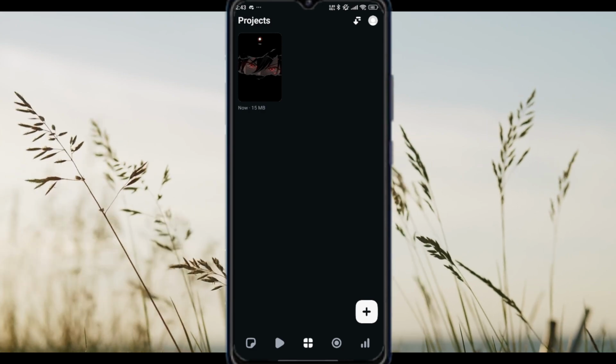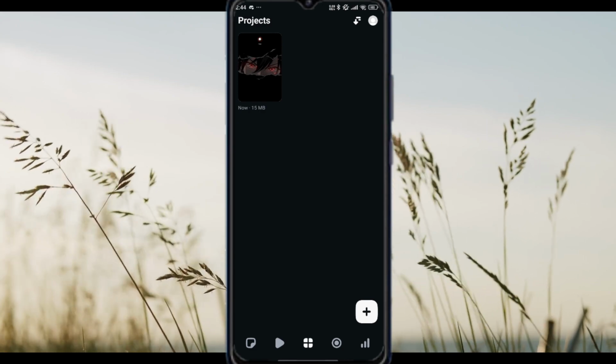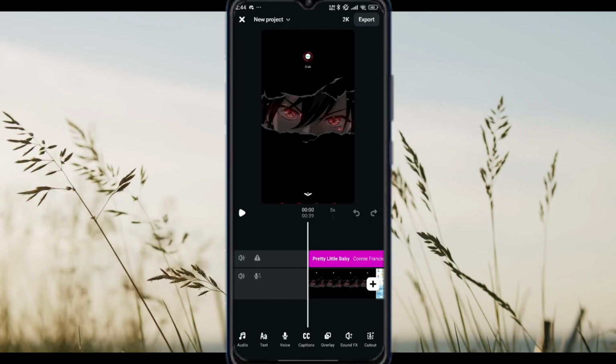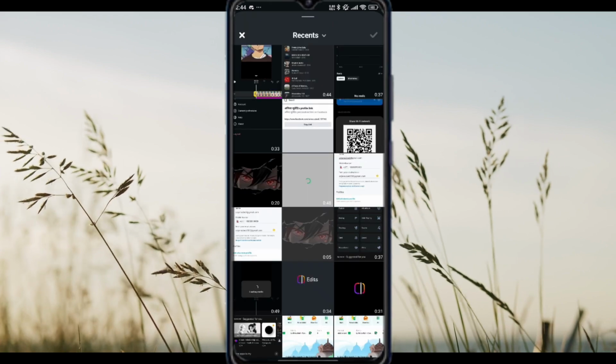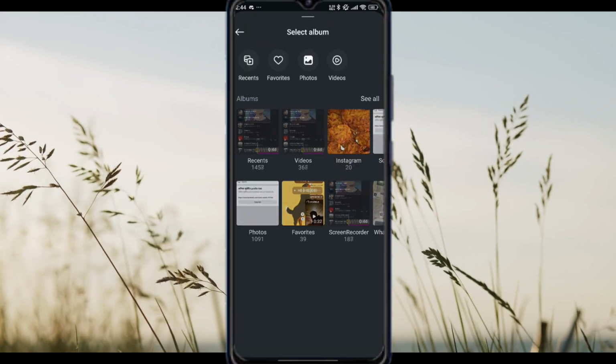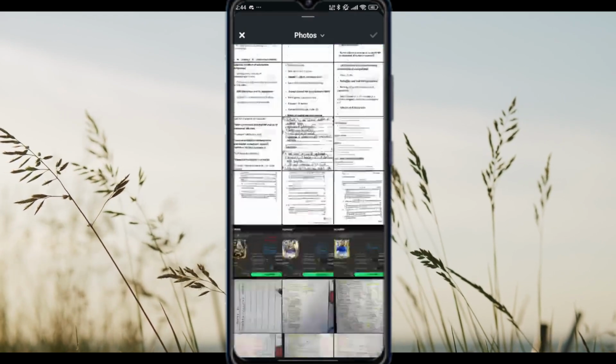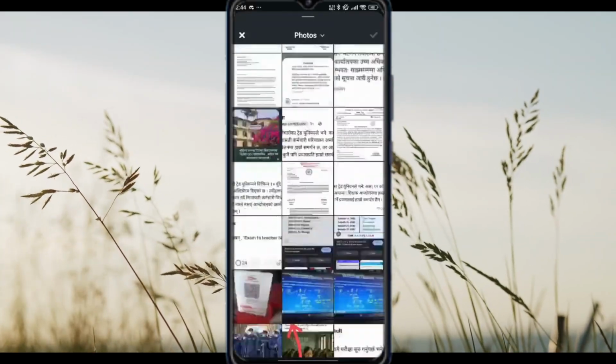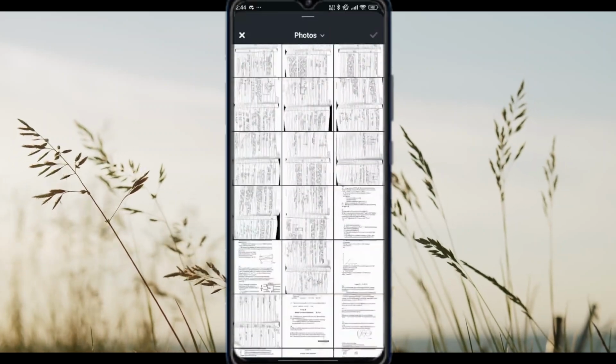First, open the app on your device and start creating your post. Tap on the add picture option and you will be prompted to choose a photo from your gallery. Once you have selected the picture you want to add, it will appear on your canvas. You can resize it, rotate it, and adjust it to fit your design.